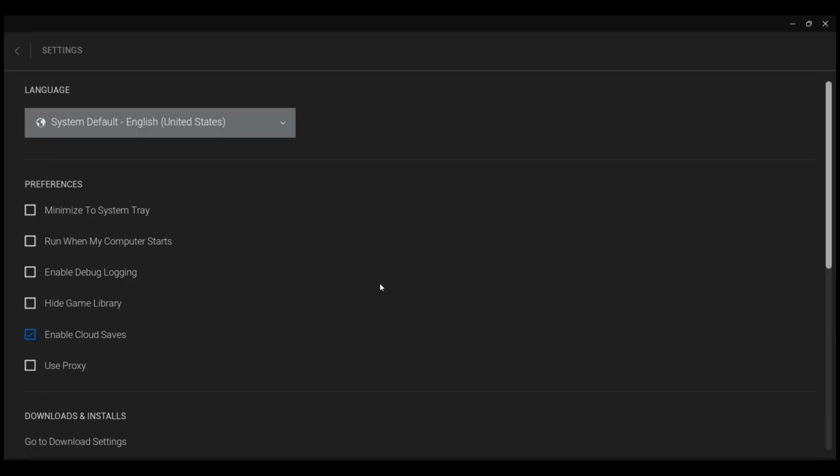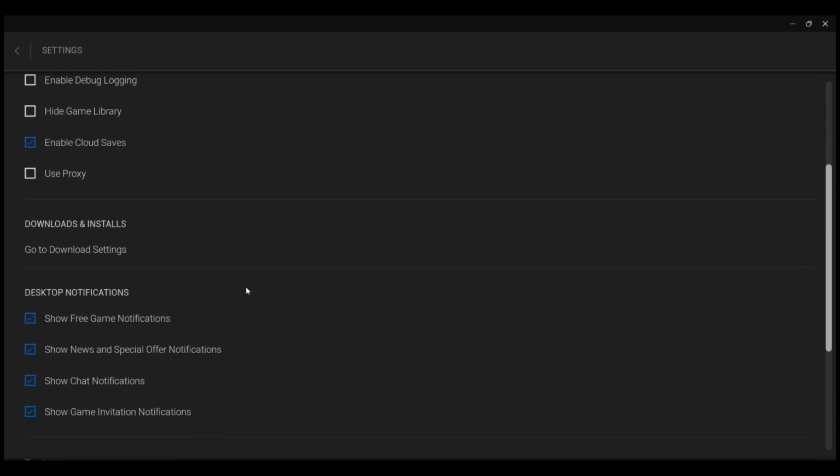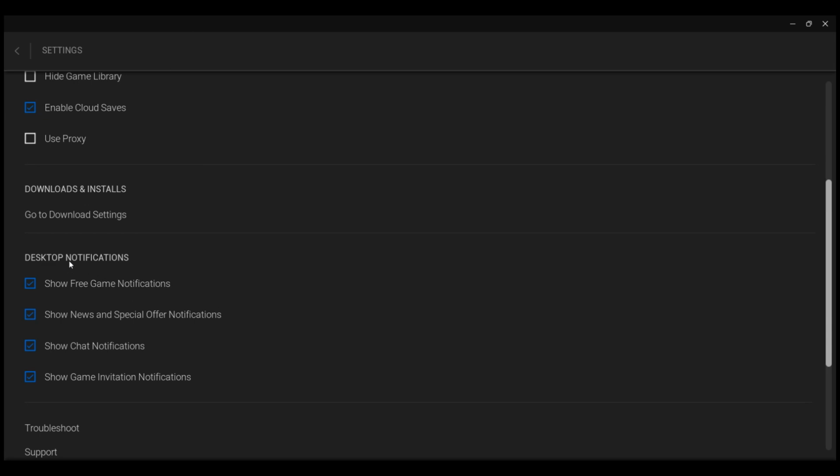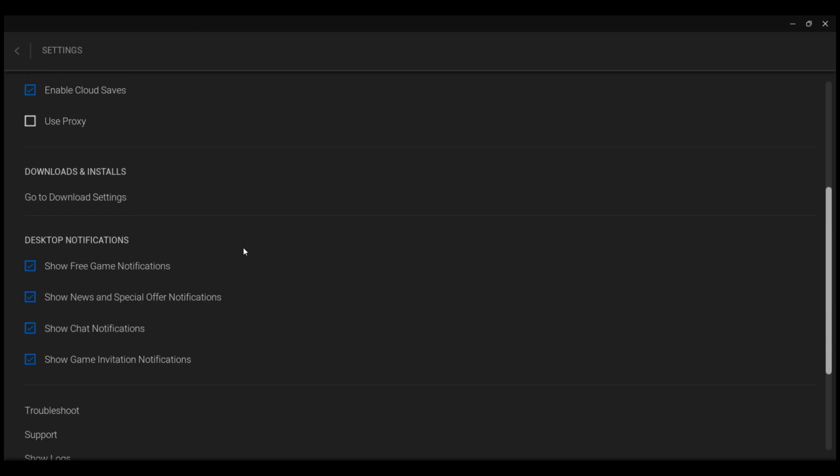Now scroll through the settings until you find the section labeled Desktop Notifications. Under this section, you'll see a few checkboxes that control what kind of alerts Epic Games is allowed to show on your desktop. To stop the most common pop-ups, simply uncheck Show Free Games Notifications. This will stop Epic from alerting you every time a free game is available. Then uncheck Show News and Special Offer Notifications. This turns off promotional alerts, news messages, and special deal pop-ups from appearing on your screen.